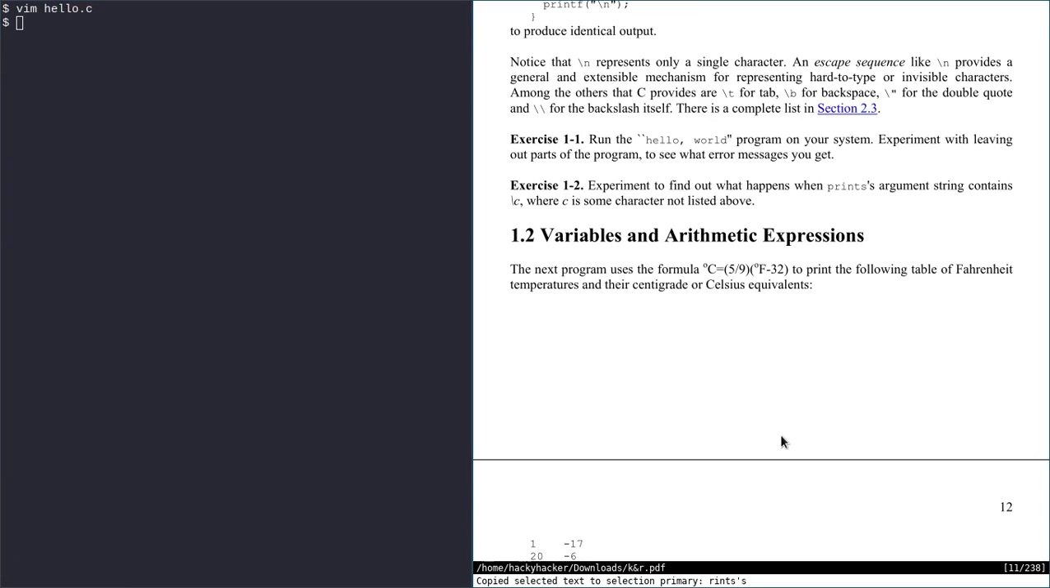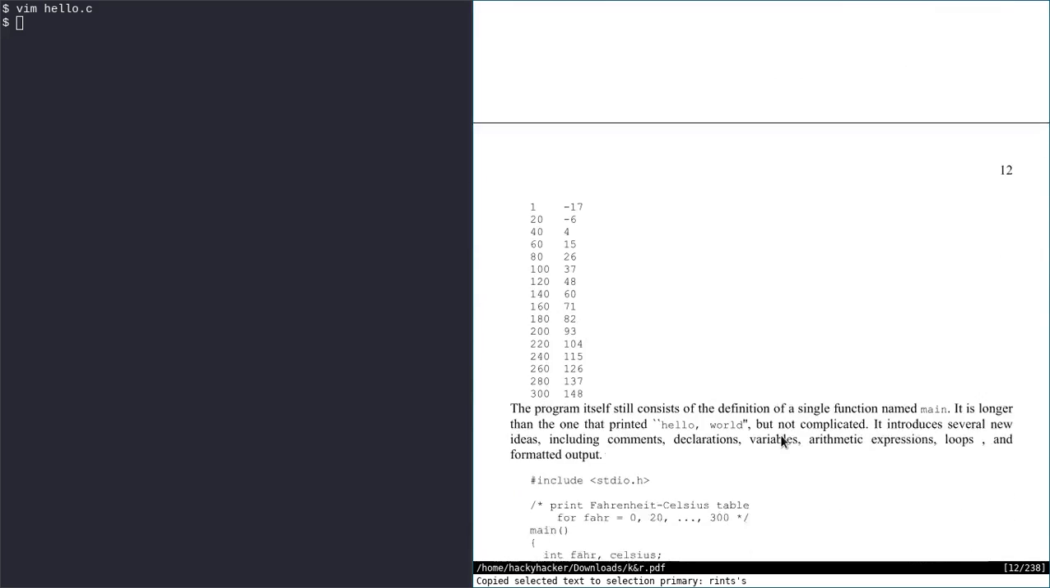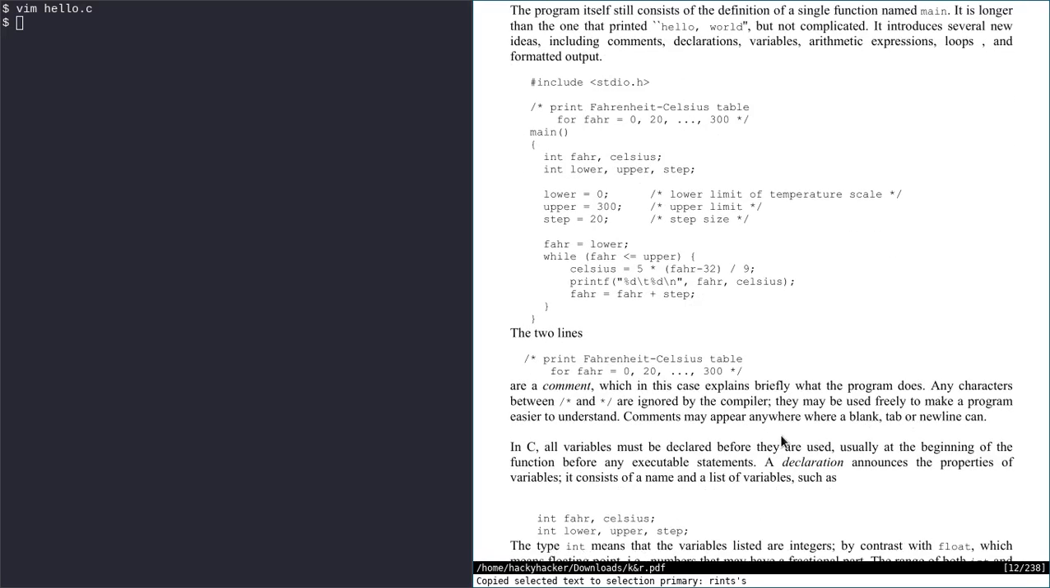1.2 Variables and Arithmetic Expressions. The next program uses the formula to print the following table of Fahrenheit temperatures and their centigrade or Celsius equivalents. The program itself still consists of the definition of a single function named main. It is longer than the one that printed Hello World, but not complicated. It introduces several new ideas, including comments, declarations, variables, arithmetic expressions, loops, and formatted output.